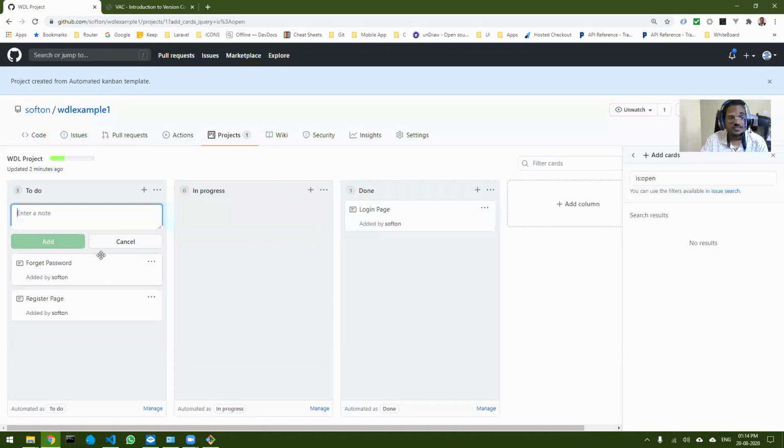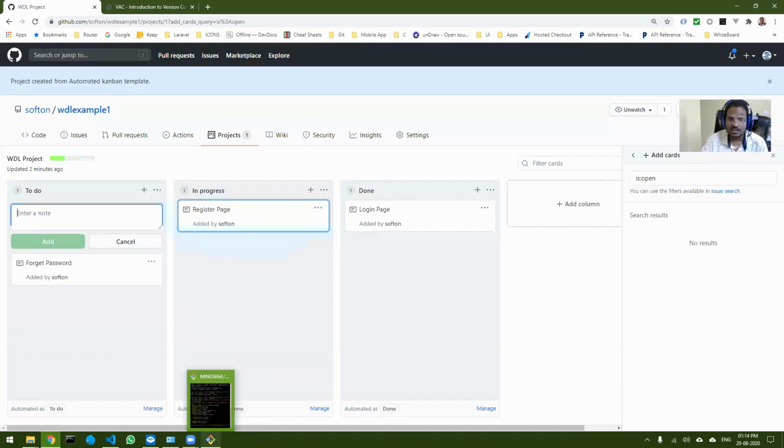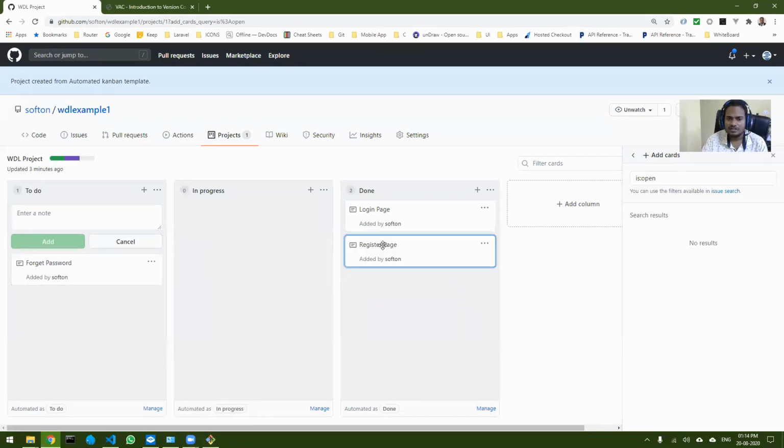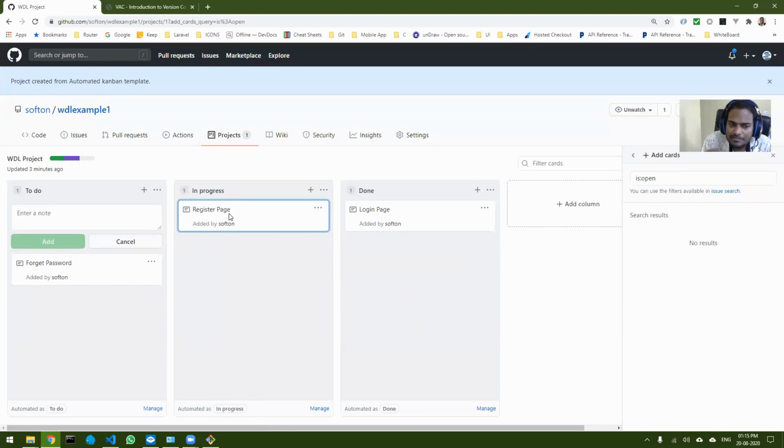Then similarly, I will take the next task, that is register task. Then I will do the same working again. Then I will do the done part. So this is how you basically manage your projects. Now this is not the only thing that you can do. This will help you when you're starting to collaborate.